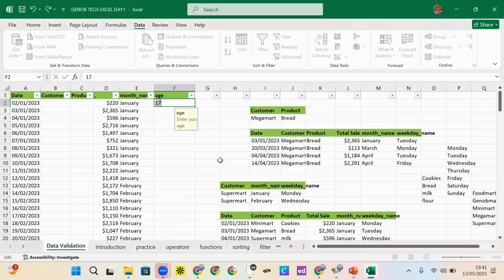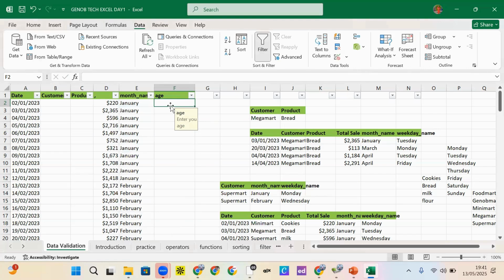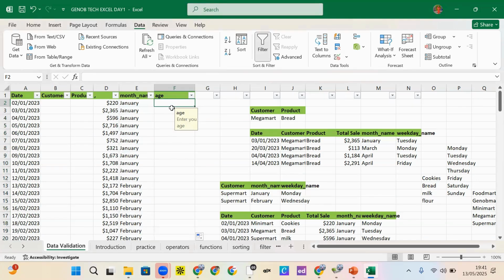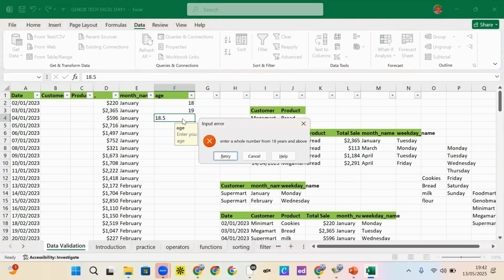You cannot enter anything below that, right? If you enter 18 years, it will accept it. 18, accepted, right? 19 years, accepted. So let us try to enter 18.5. It will reject it because the validation was set to whole number. So we should not have age in decimal.